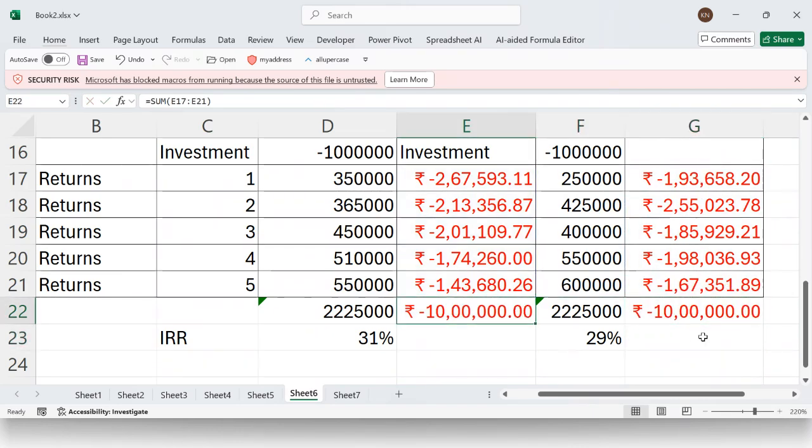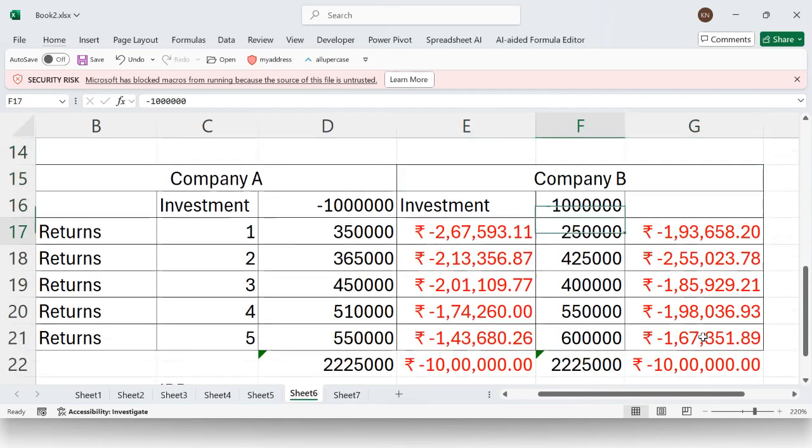Okay, both the companies are providing me the same return, but it varies according to the year. So the best project is company A. And how much advantage am I getting if I am not investing in B, and if I am investing in A, then how much amount will I get?